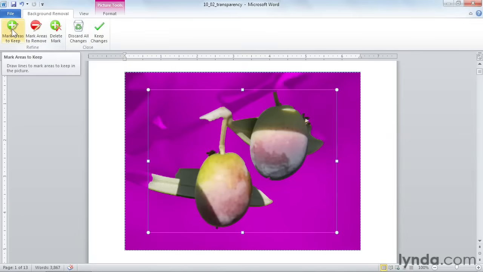So the first button is Mark Areas to Keep. So if there are parts of the image that are missing, like this little nubbin down here, I'll go ahead and draw my pencil across it, and it will think for a minute and add it in. I'll also bring back in this part of the leaf right here. Let me go a little further. I usually find that painting with little lines is more effective.